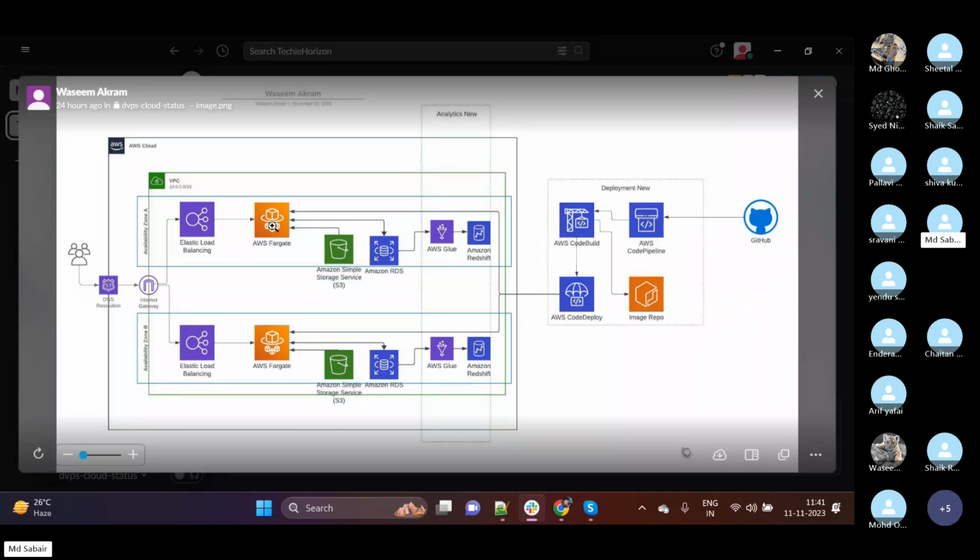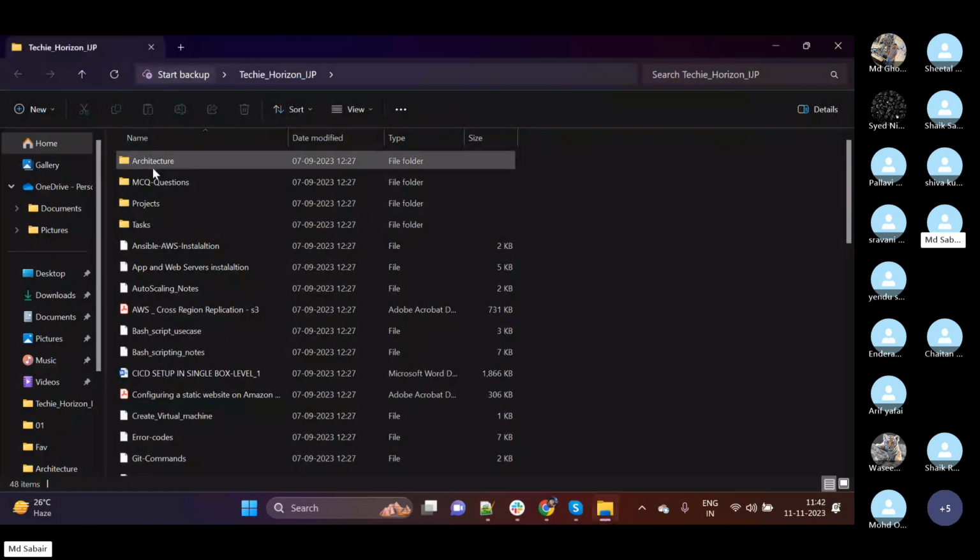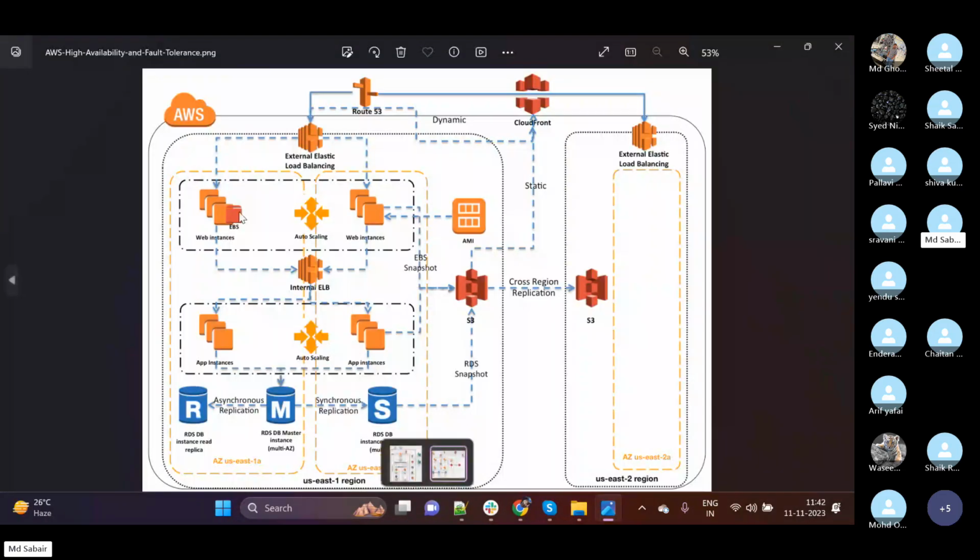Okay. So Fargate is a kind of, we have something called ECS. Okay. So what is ECS now? Let me open this, one second. Let me open my architecture as well. Okay, so ECS is for containerization.